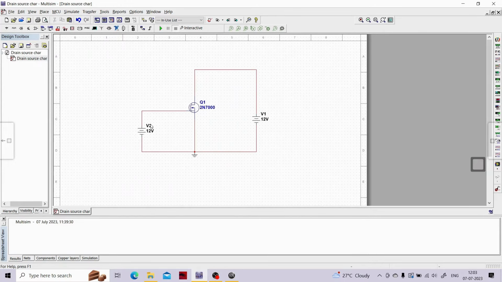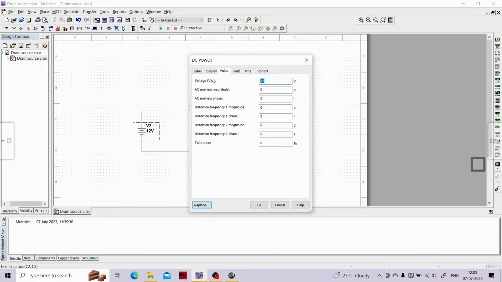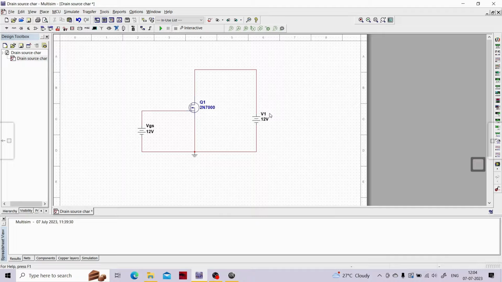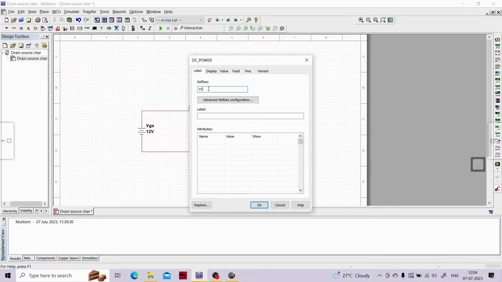Whenever you are making this kind of connection and want to plot a graph, make sure that you give labels according to your will. See here, V1 and V2 sound very confusing. What is our input voltage? It is V2, but we all know that for a MOSFET our input voltage is VGS. So give the label as VGS. And since our output voltage is VDS, give the label as VDS. Let me enter it.